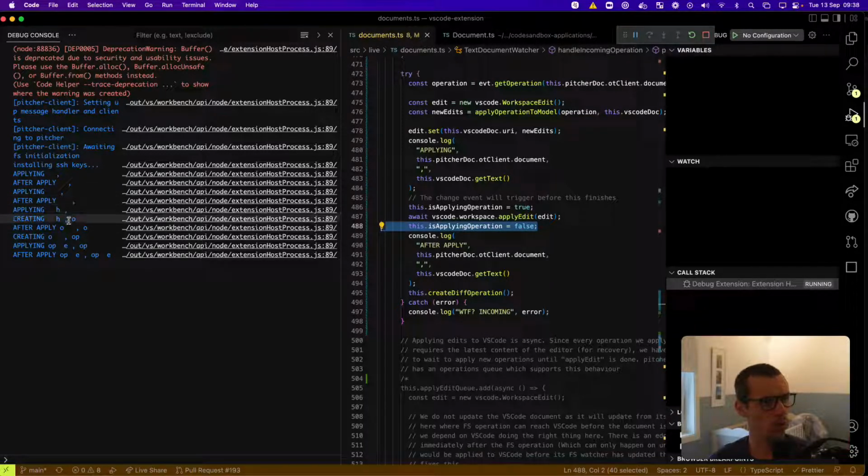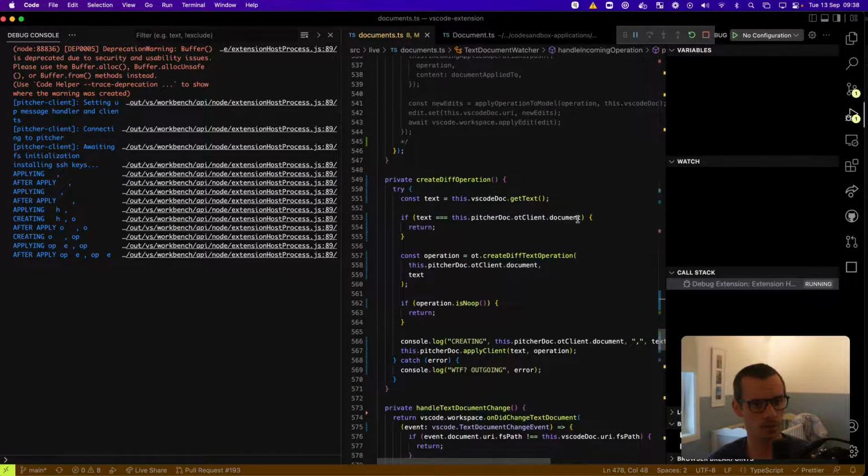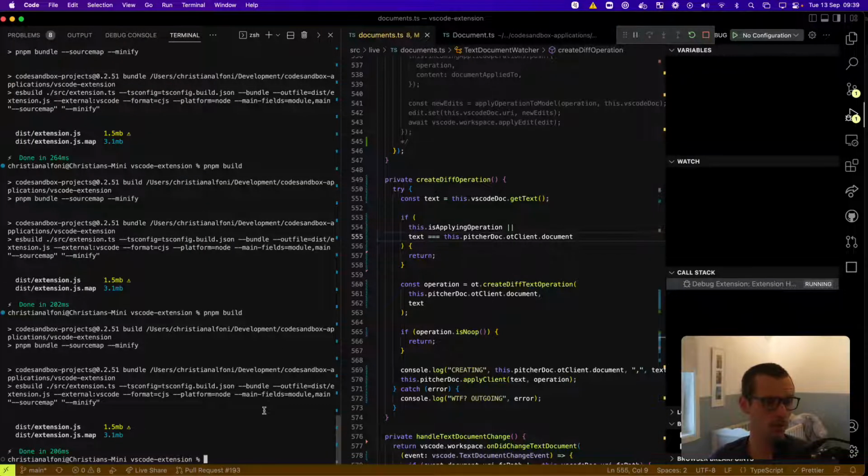Why did it say creating here? Because we're in the middle of applying. So there should not be any, oh, god damn it, I forgot to remove it. If is applying operation. Sorry, I forgot to do that. My bad.